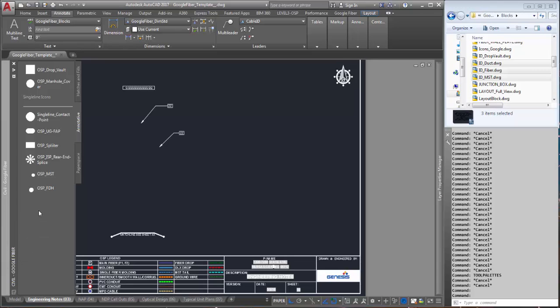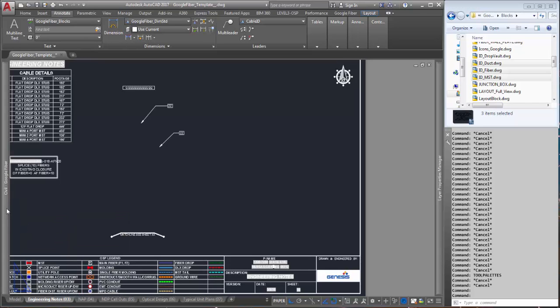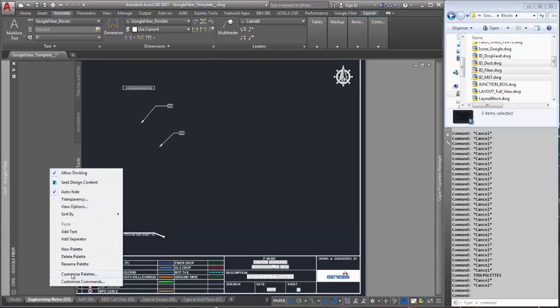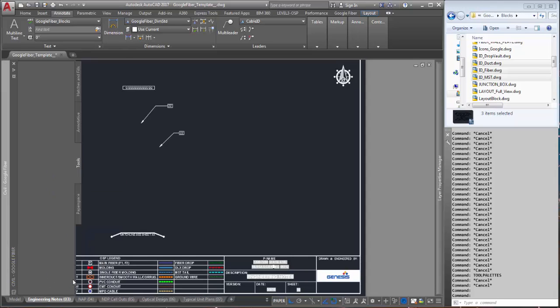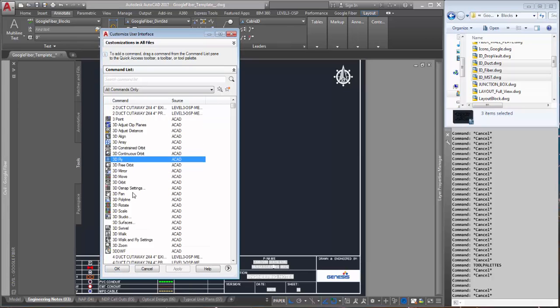There's some additional things you can do with the tool palettes. So we'll add another new palette, and we're going to rename it Tools. And you'll see here the tool palettes, you can really add anything you want. Any functionality of AutoCAD can be added to these tool palettes, and you might find something that you didn't know existed when you scroll through this command list.